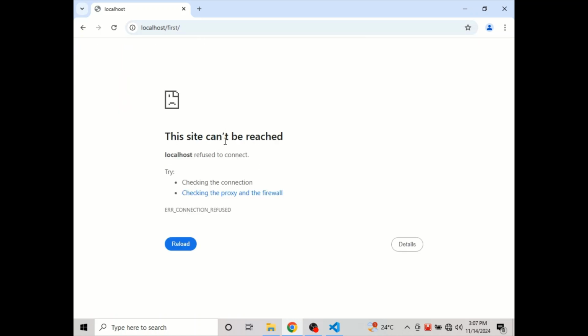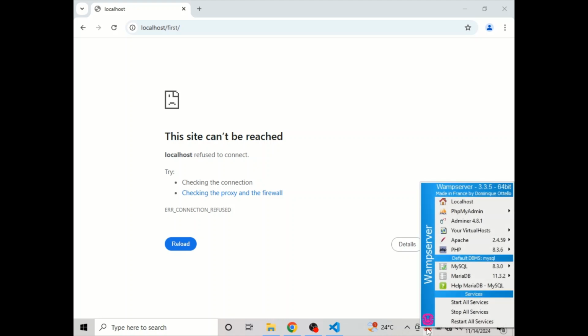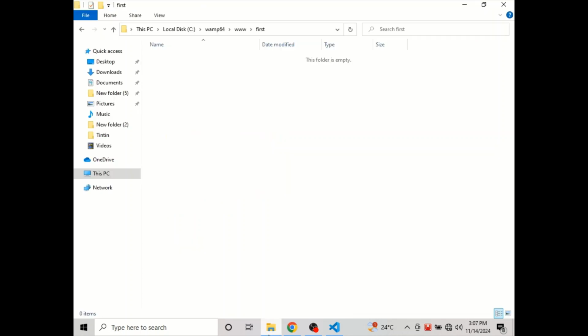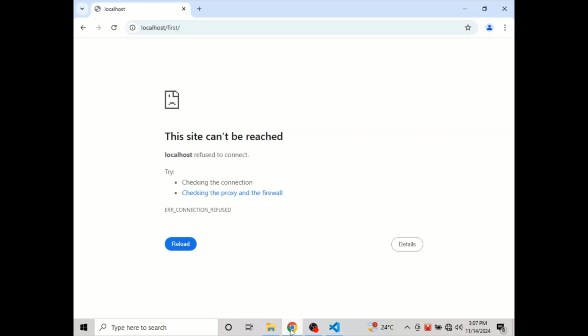So you can see here the site can't be reached, and you can see the WAMP logo is red. This means when your service is stopped, you cannot access your PHP project, just like the www. Without the www, you cannot be accessed. This is just the local way of accessing your www.first.com.